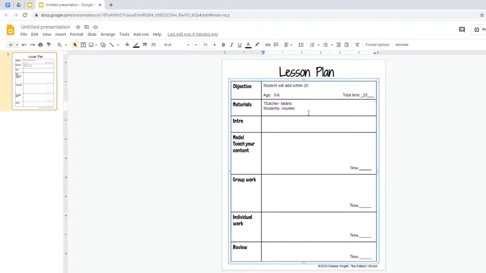This materials list you can revisit throughout your lesson. Revisit. Don't think everything you write now is set in stone. That's how it has to be. Revisit it. Revise it as you go along. That is the beauty of a lesson plan. Now our next section is our intro.